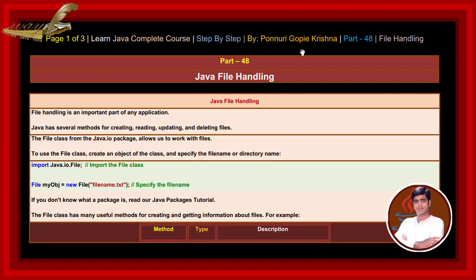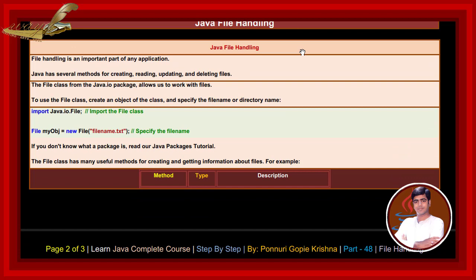To use the File class, create an object of the class and specify the file name or directory name. See, this is the syntax: import java.io.File, import the File class, File myObj = new File("filename.txt"), specify the file name. If you do not know what a package is, read our Java package tutorial.